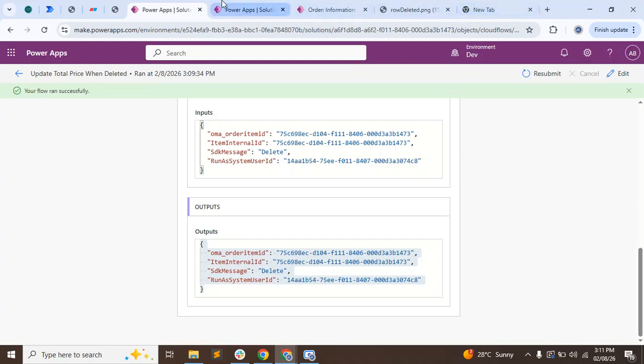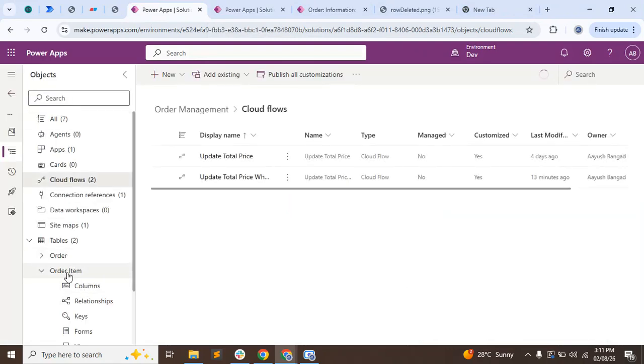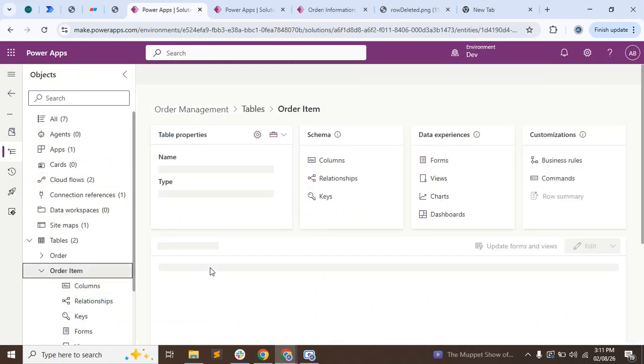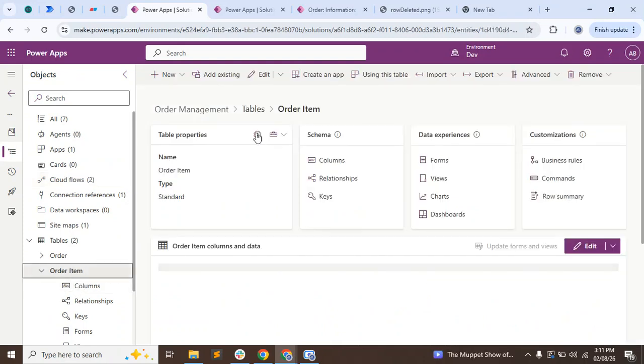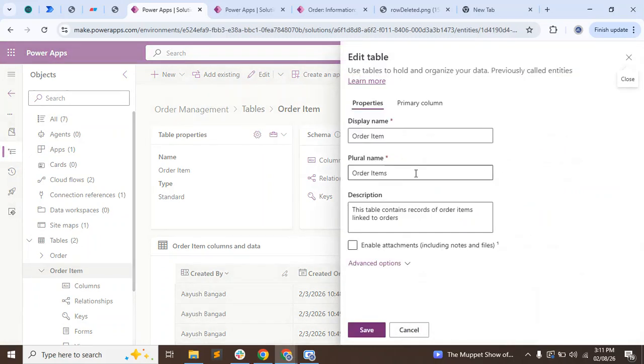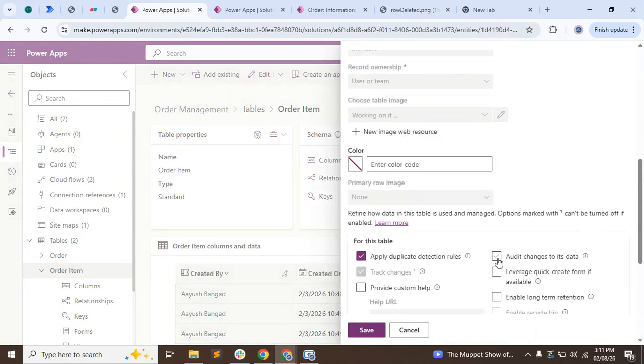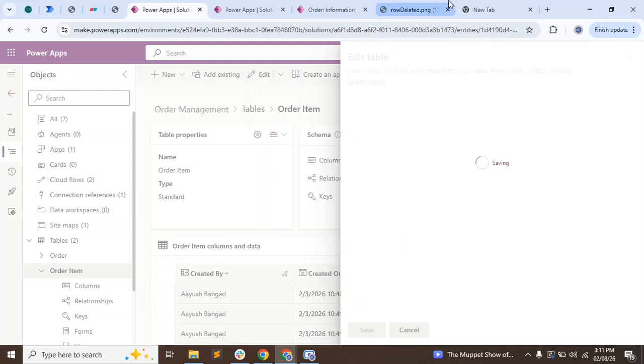If I move to the solution side, I have this order item table. In this table, I will enable auditing. To enable auditing, we need to go to the table, click on properties, and then click on advanced options. Here we need to check audit changes to its data, and click on the save button.